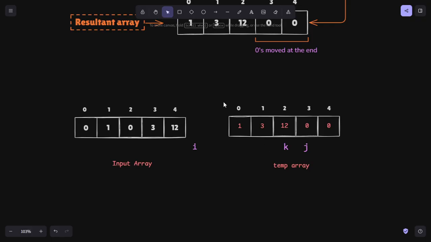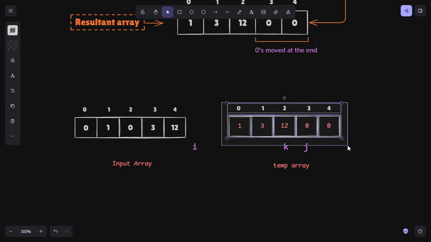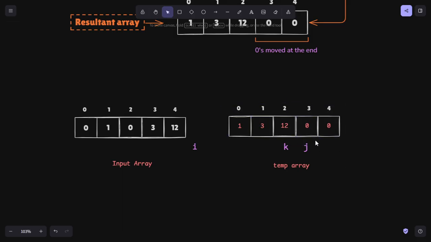Now we are able to see the final array, where all the zeros which were present in the original array, these two zeros, are present at the end. So all the zeros present in the input array moved to the end. So this is how this approach is going to work. And let me walk you through the code of this particular approach.